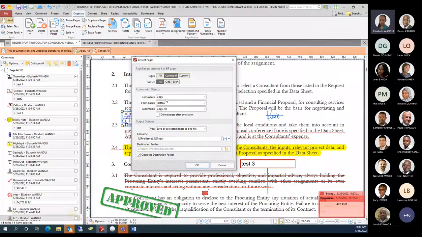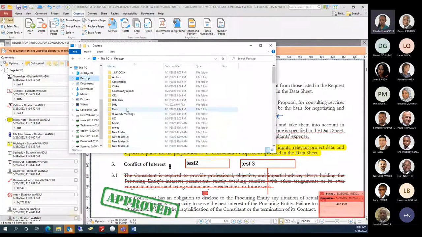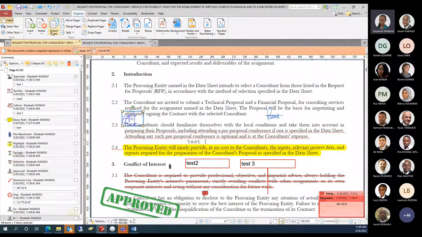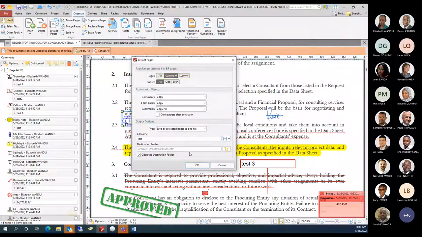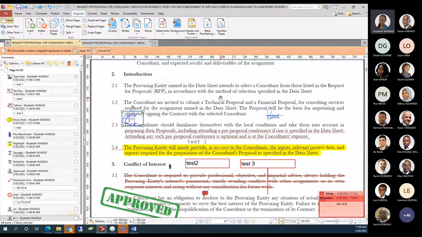I want it to copy all the comments. I want it to copy also all the form fields and the bookmarks, everything. Then I'll give it a name here. And when I click OK, it will ask me where to save my document. Okay, it's extracting, sorry. So I'll have a different tab with this page only, as you can see. And you'll have a different tab with that page that you've extracted.